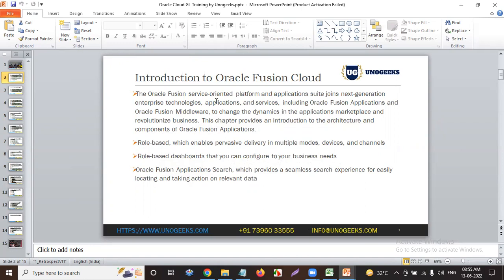Oracle gives a standard role for each and every module. For example, if you take the general ledger module, there will be standard roles called general accountant and general accounting manager. The name itself says the general accounting manager role will have more privileges, like canceling the journal and reversing the journal. Some privileges differ according to our role.